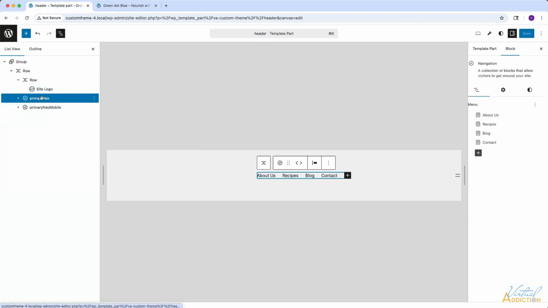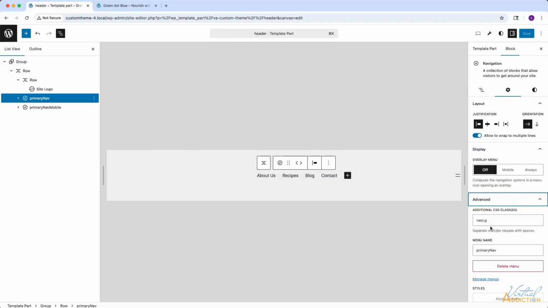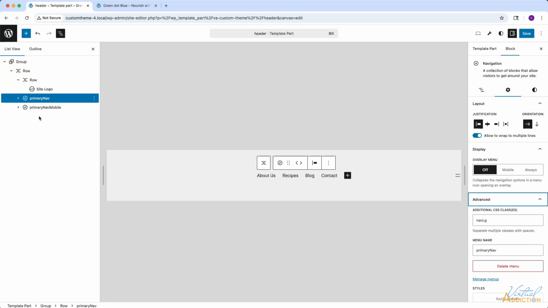Next, we'll move on and select our primary nav element. I'm going to go into settings and we'll go into advanced. We've already assigned the class that we're going to need, and we don't really need to do anything else here. Now that we have that, I'm going to create a group.